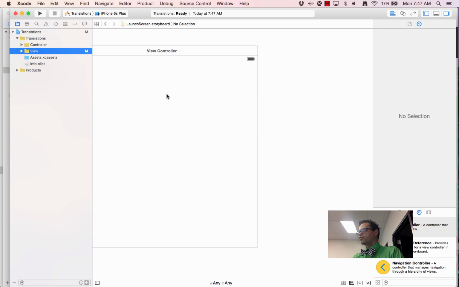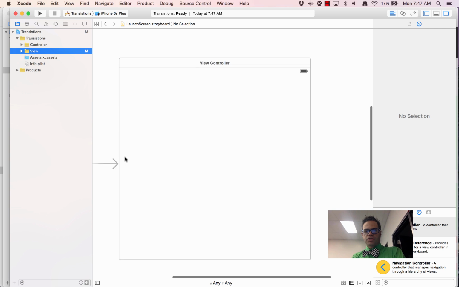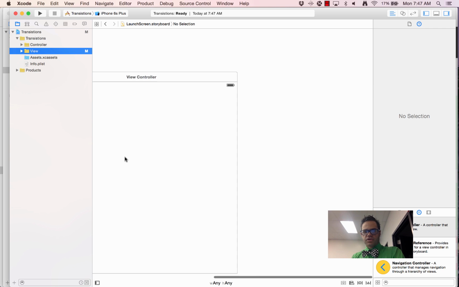So this is the default view controller. We know it's the default because it has this lovely arrow right here that points into it. That's the one that says this is the one that starts the app. I'm just going to shift this over here a bit so it's on the left-hand side, to give me a little bit more space because we're going to be adding a new view controller.